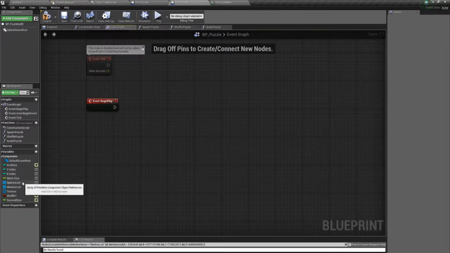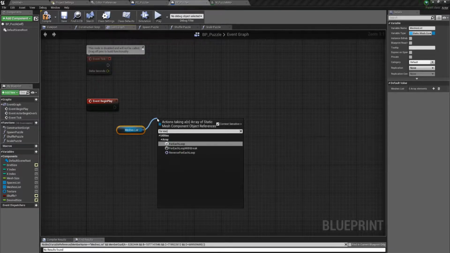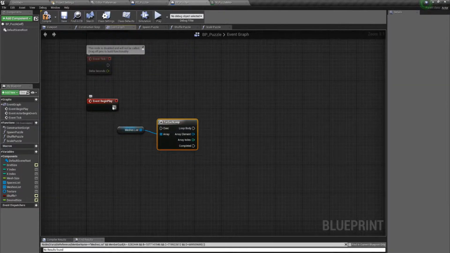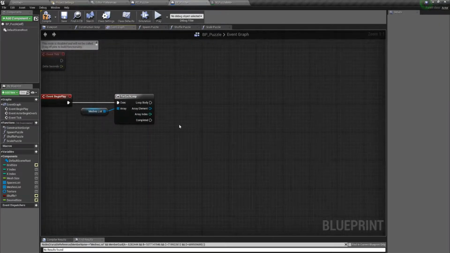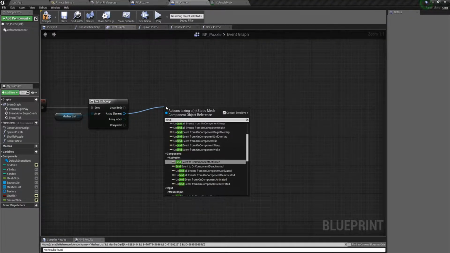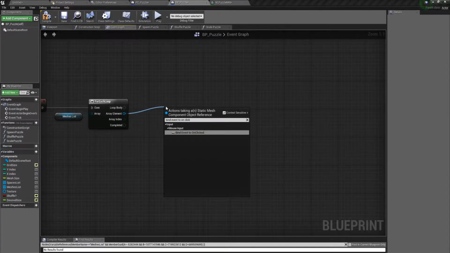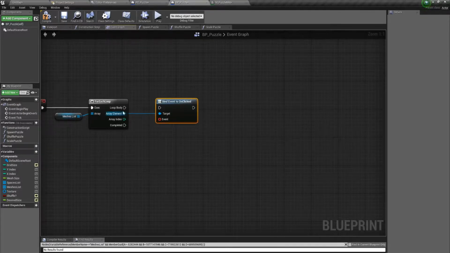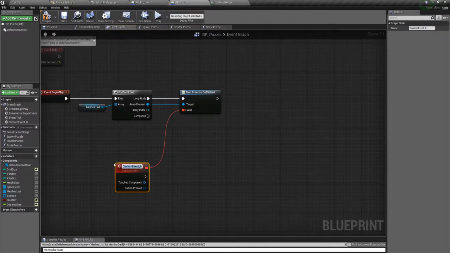So let's get our tiles list, our meshes list, whatever I'm calling it. We'll do a for each loop on begin play, and from here we are going to bind an event. So we'll take our reference here and we'll say bind event to on clicked, and from there we just need to give it an event. So we'll add custom event, and we'll say mesh clicked.